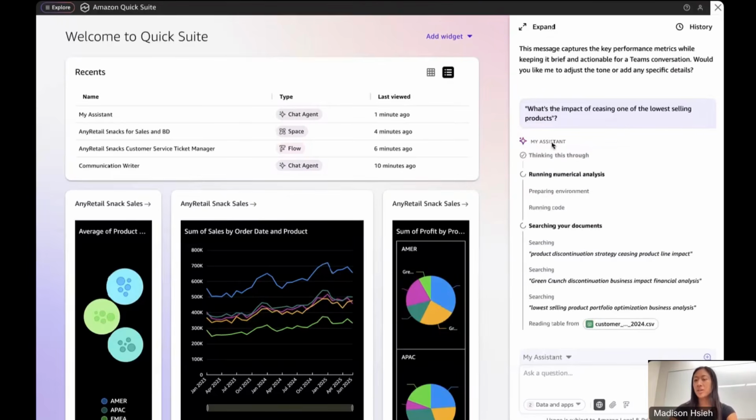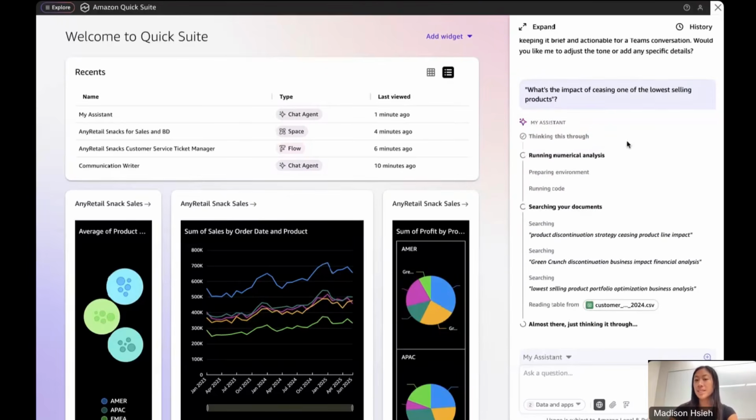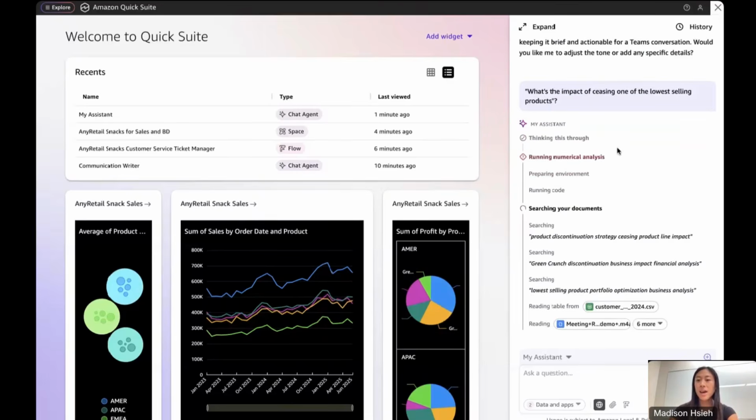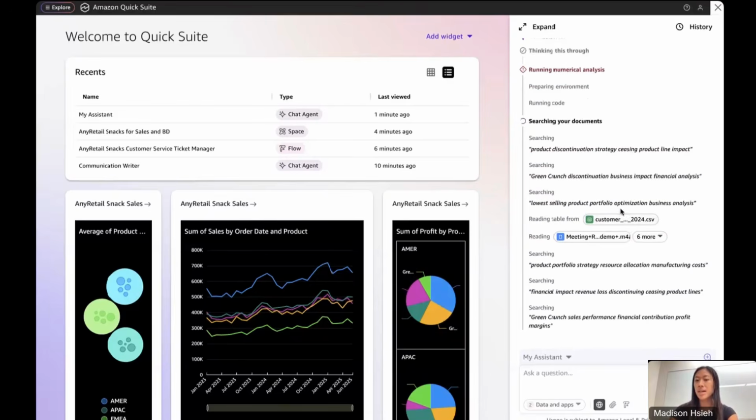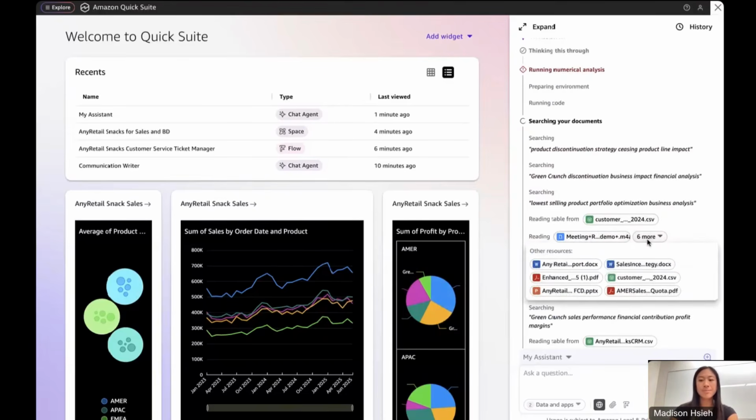So I've asked that question, and my assistant is running through our data. It's doing numerical analysis. It's searching our information. So it says it searched this customer complaints info, which is maybe a good indicator of what we should stop doing. It searched my meeting recordings that I've had with partners, and it's also gone through these documents and recordings as well.